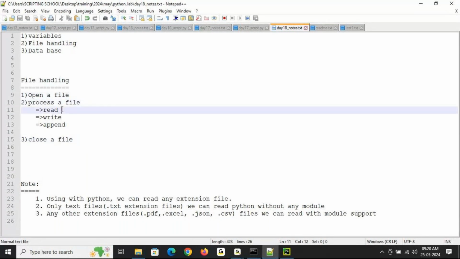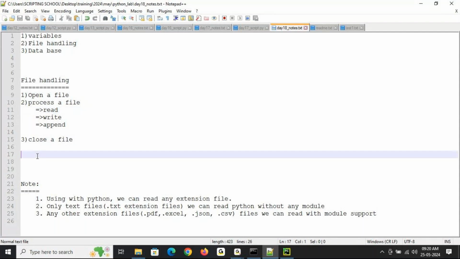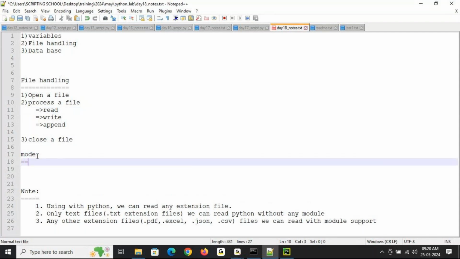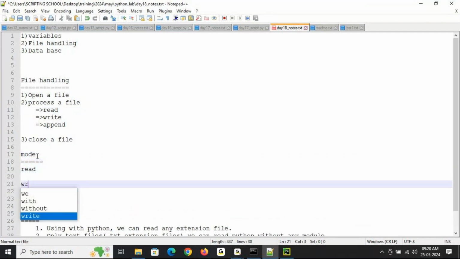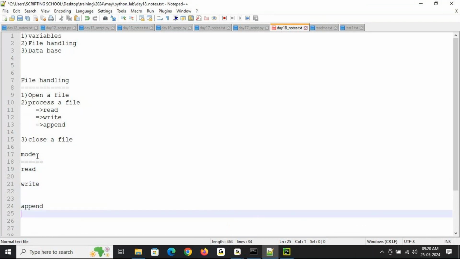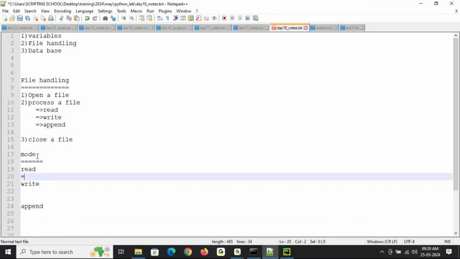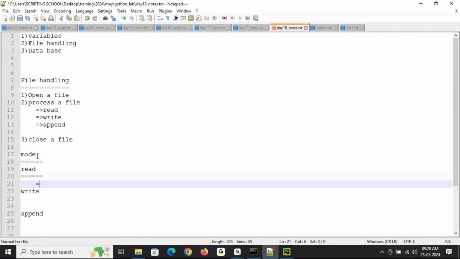Process means here we have read. Read is reading the data. See the modes: we have a read mode, we have a write mode, and we have an append mode. Simply, read mode is used to read the data from the file.